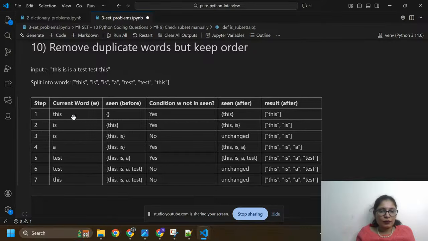Initially seen is empty. So we have one condition: this word not in seen, because it is empty. We don't have any word in seen, so we need to add this inside seen, and after adding it, the result will become a list like this. Now I need to take "is". Here I can see that in seen I don't have "is", but I have "this" before.